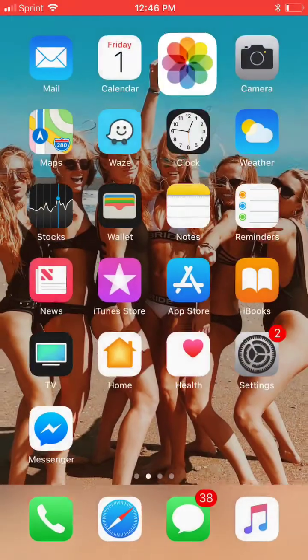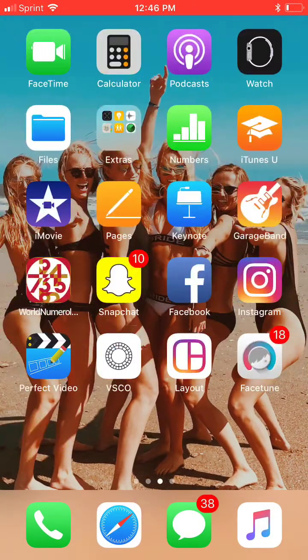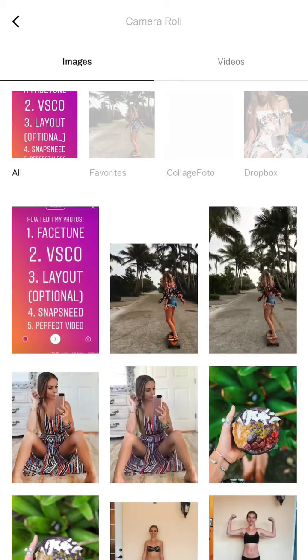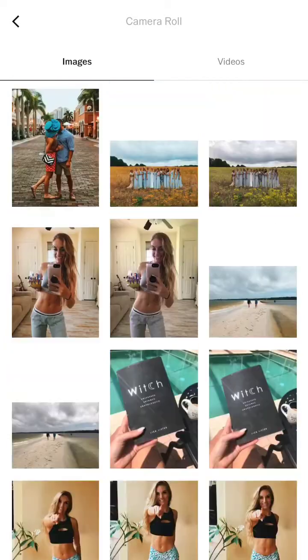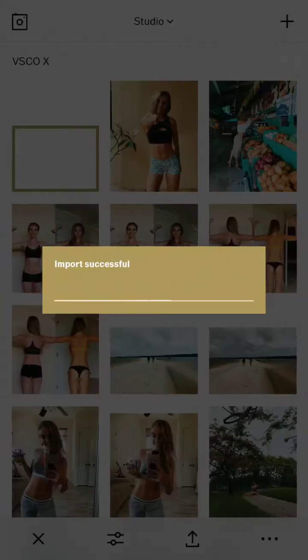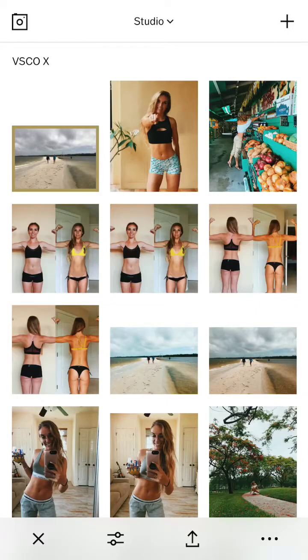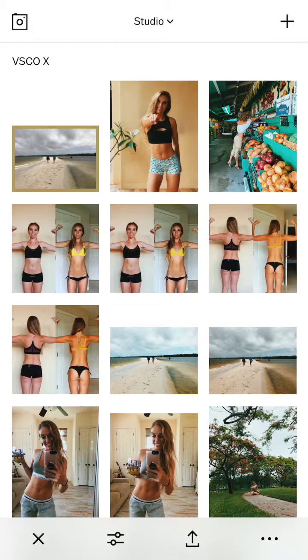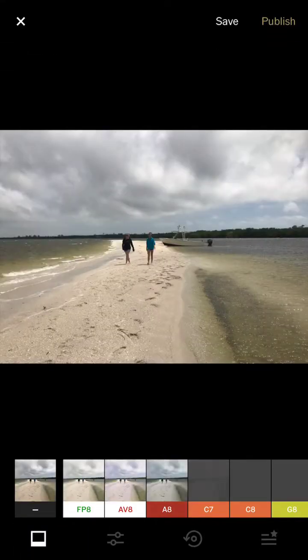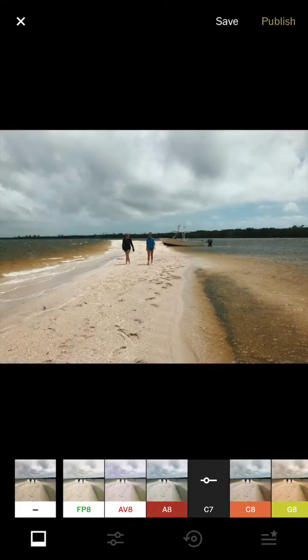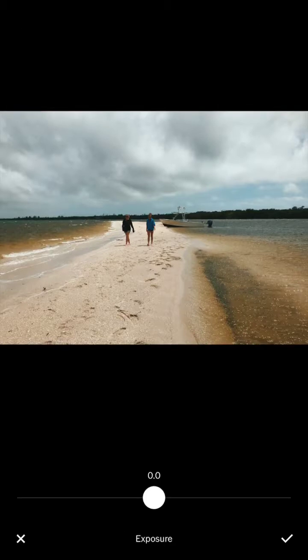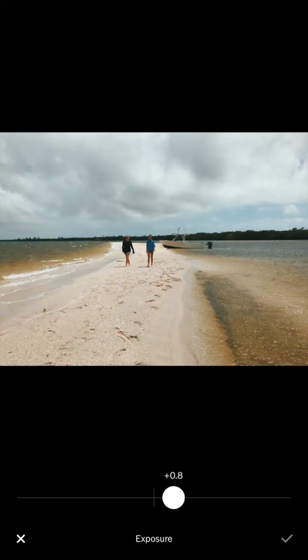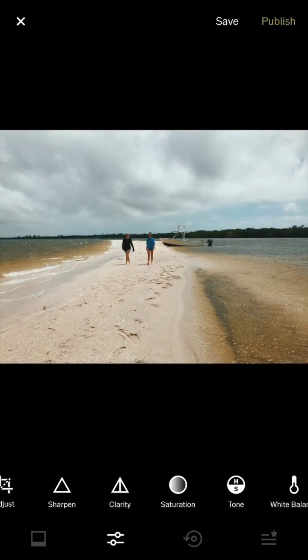I want to show you exactly how I edit it. It was of my girlfriend Carrie and I on her birthday, and my boyfriend took it. So here we are uploading the original photo into VSCO. And we're going to pull that up. And so I added C7, which is my filter that I chose.